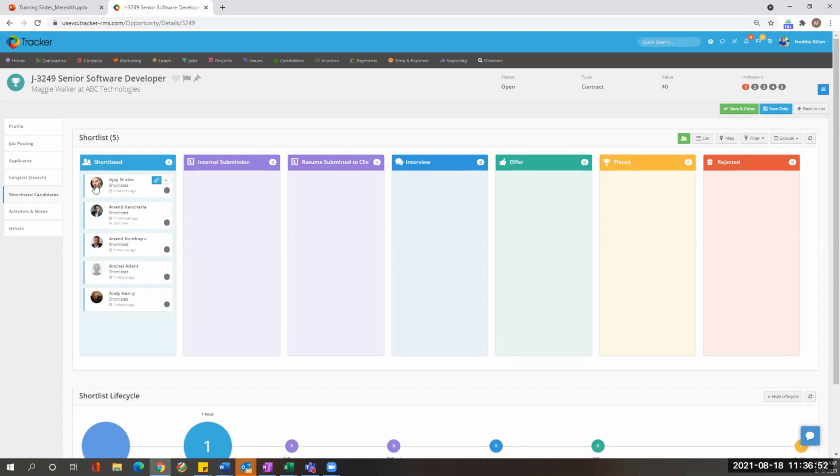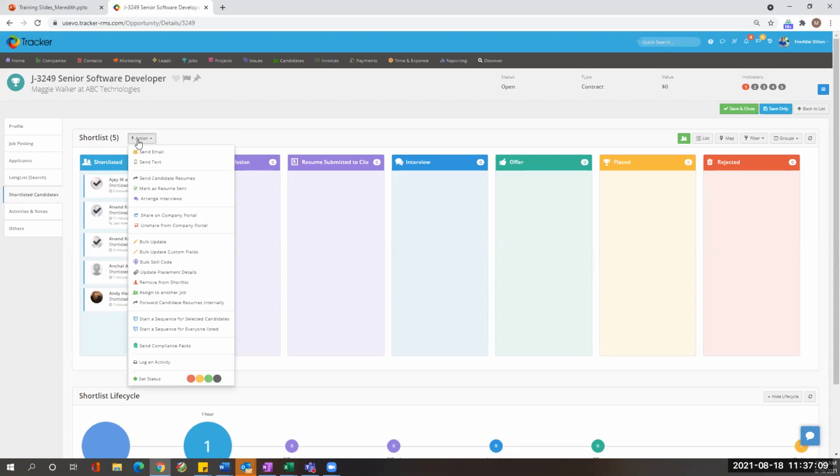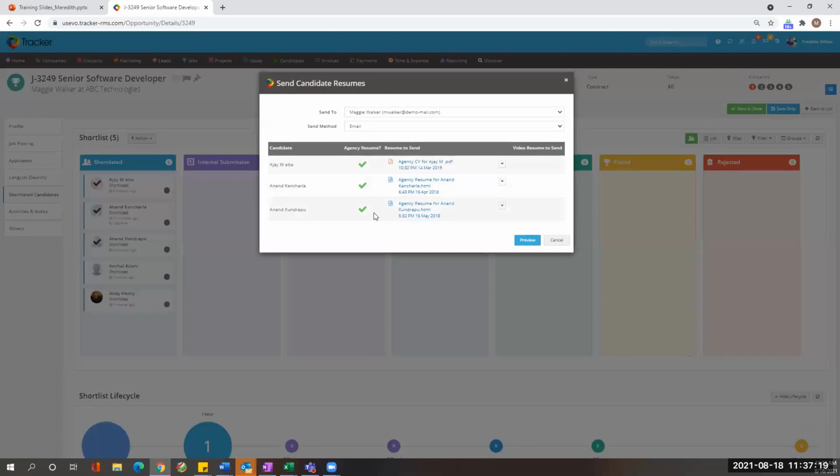I want to go ahead and send all of these candidates over, or maybe just my top 3, to my account manager. I'm going to do this in bulk because I'm going to save myself a little bit of time here. As you can see, when I hovered over and clicked over their pictures, this action button is going to appear. This allows me to, again, just bulk action some of these candidates. So I want to go ahead and send my candidate resumes. So I'm going to go right here to the Send Candidate Resumes button.